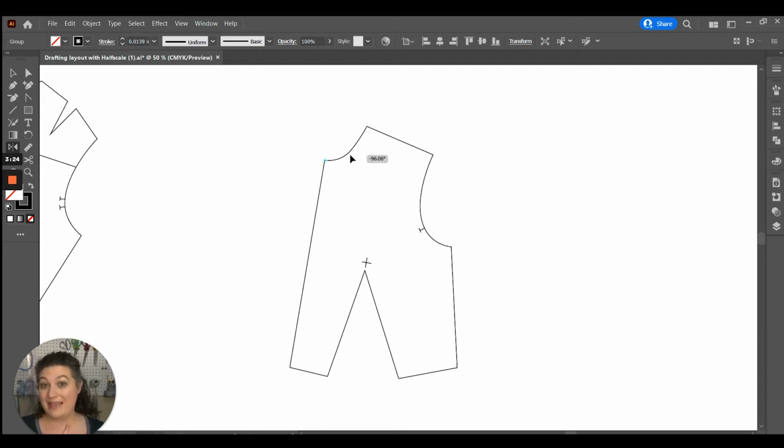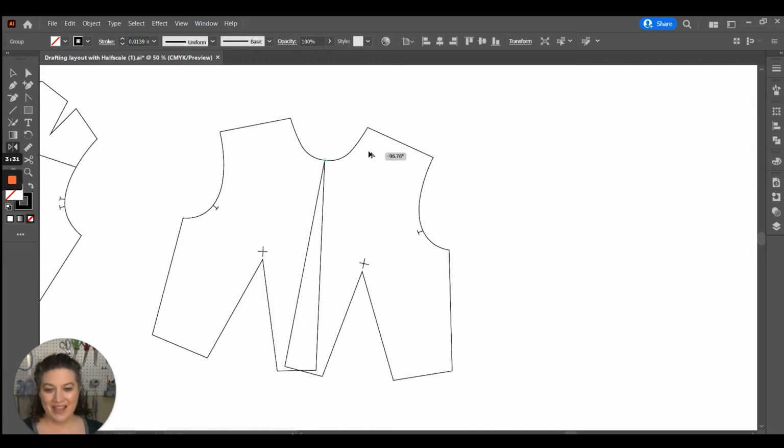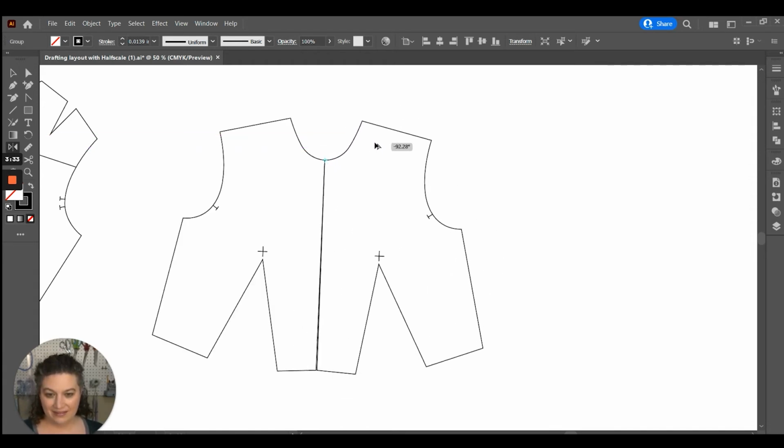If you want to maintain the original one, which in patterning you almost always do, hit your Alt key. And there it is. Maybe. That's pretty close. And there it is.